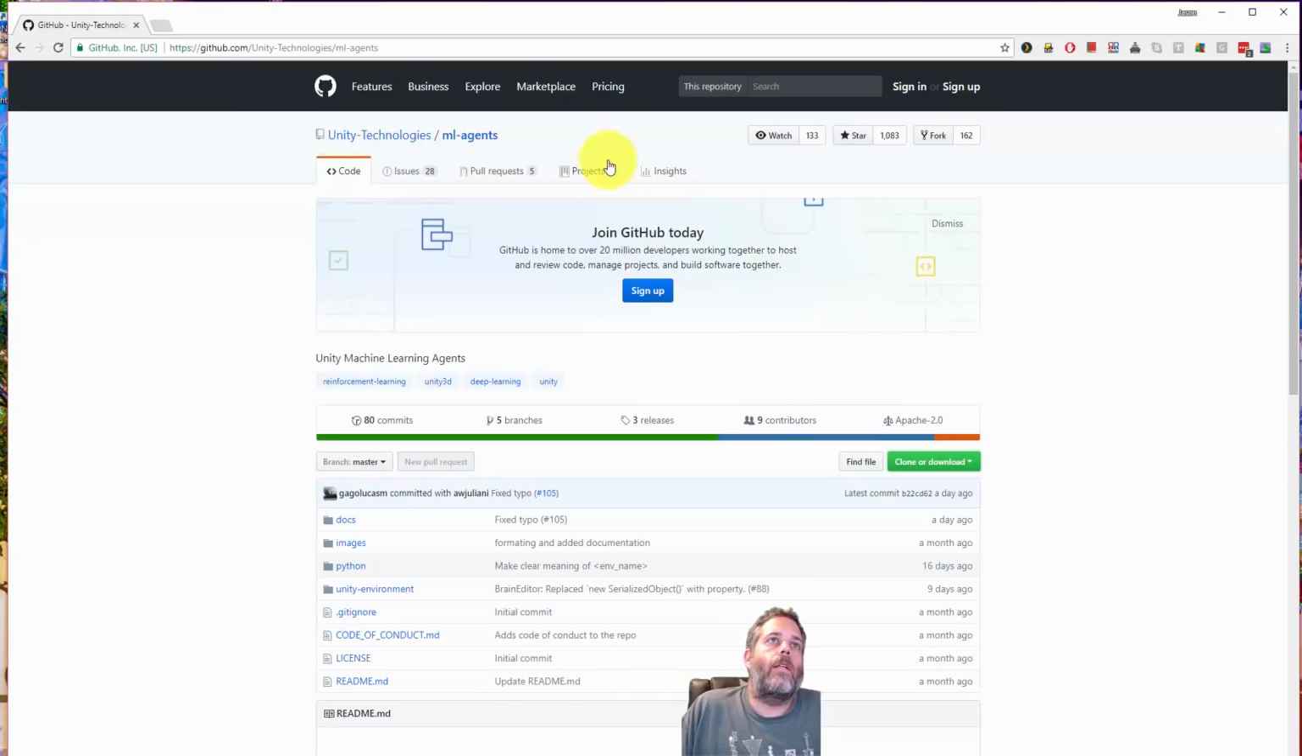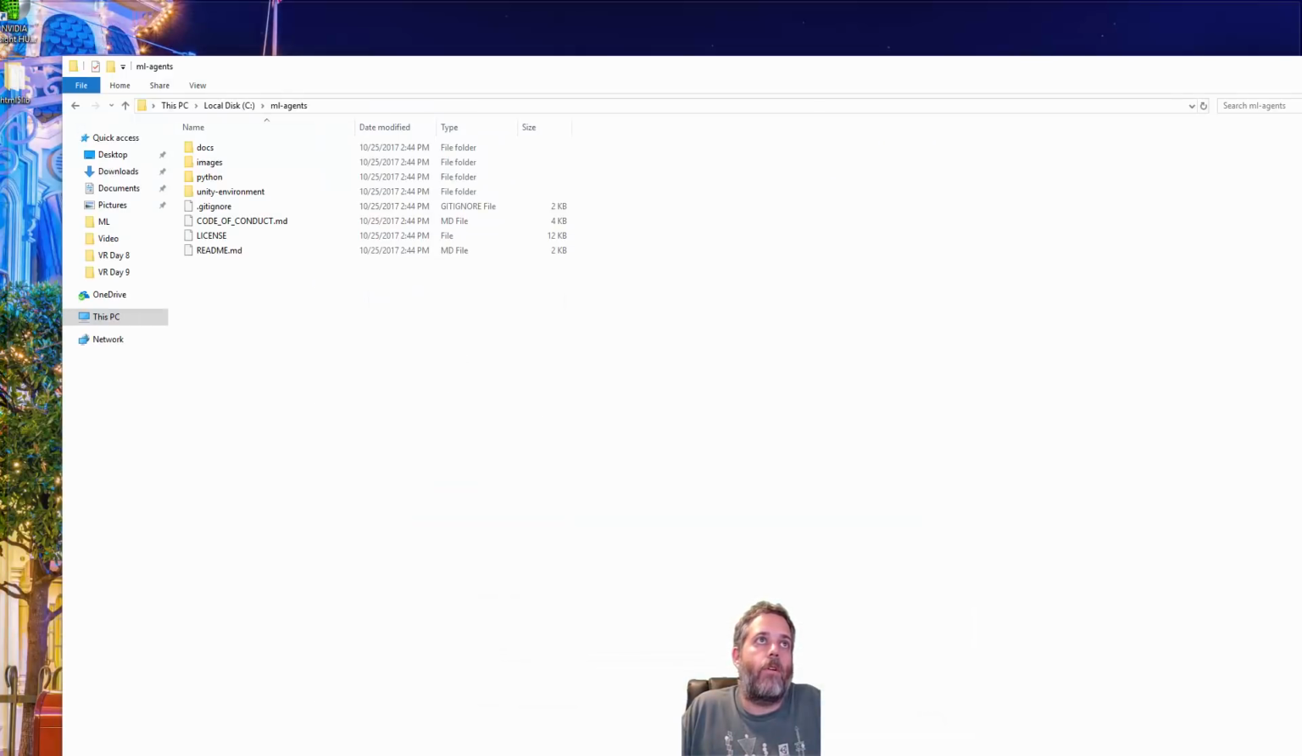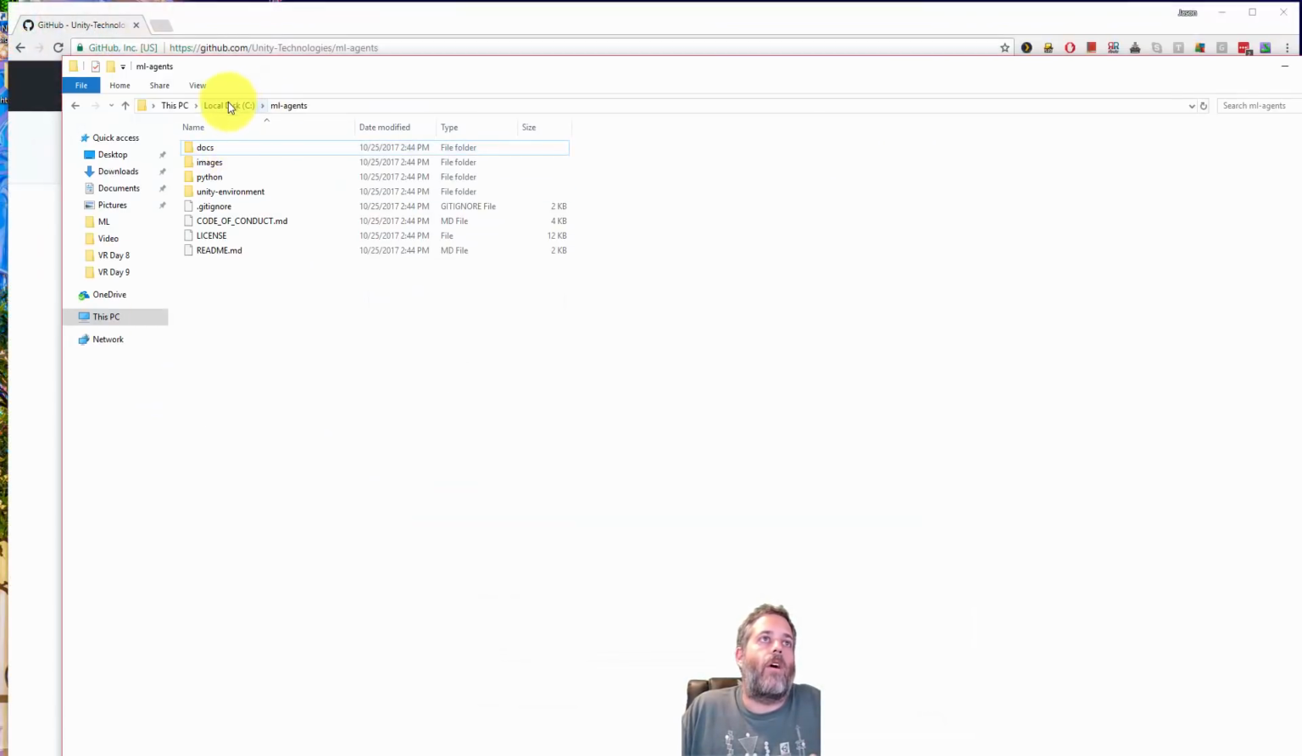All right, the next thing you'll need to do is grab the ML Agents project from Unity's GitHub page at github.com/Unity-Technologies/unity-ml-agents. You can clone this or download it. I've done both. If you're used to Git, just clone the repo and you're good to go. Otherwise, you can just download it. I have it now in a folder just called ML Agents off the root of my C drive.